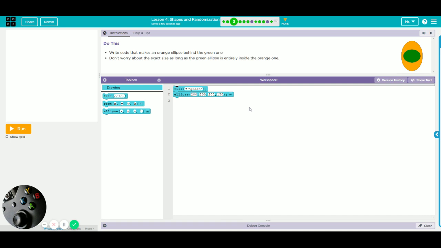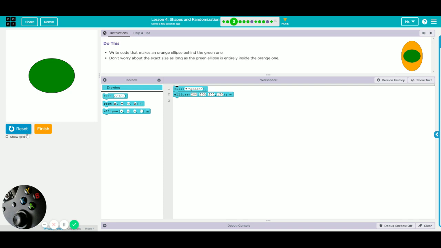All right. Lesson 4, level 3 says: write the code that makes an orange ellipse behind the green one. Don't worry about the exact size as long as the green ellipse is entirely inside the orange one. So if we press run, we just get this green oval. Okay, and we need to make an orange one show up behind it.